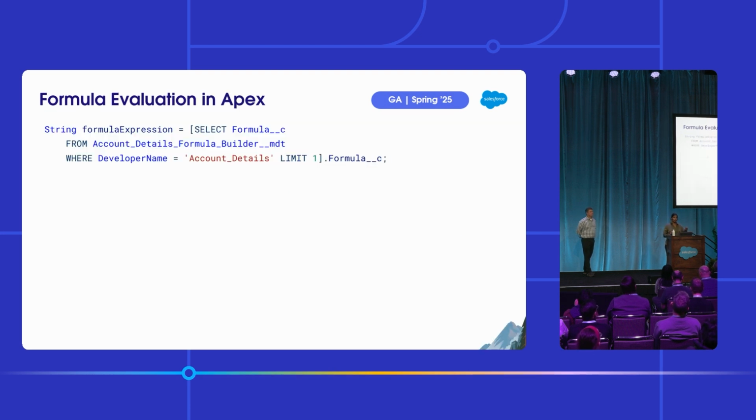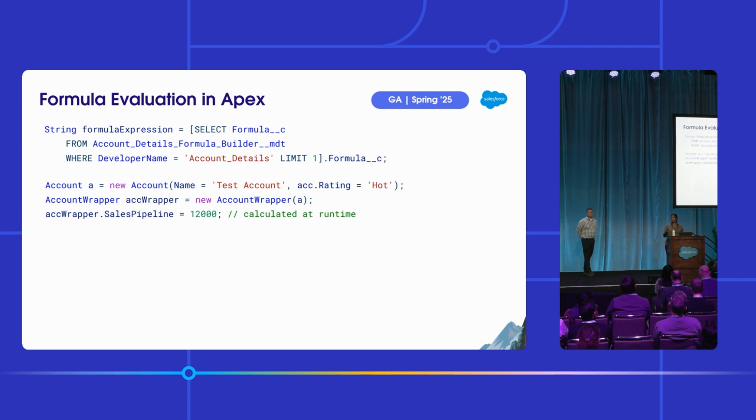So now that we have that formula expression as part of the custom metadata type, you can SOQL for it, and that's available to you at runtime. Then we create the account. In this case, it's just one, because we are demonstrating the use case, but you would source all the accounts and your data that you need to filter. We're creating an instance of the account wrapper class that you just saw, that we defined, passing in the account that we just created, so all our data is here. And instantly, you're able to calculate the sales pipeline value for this customer.